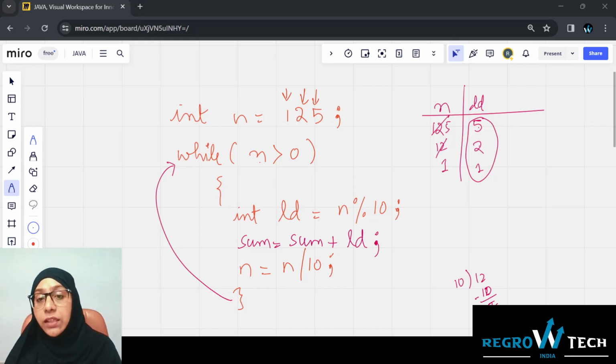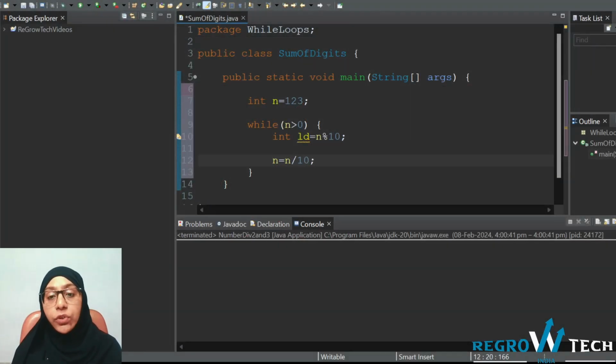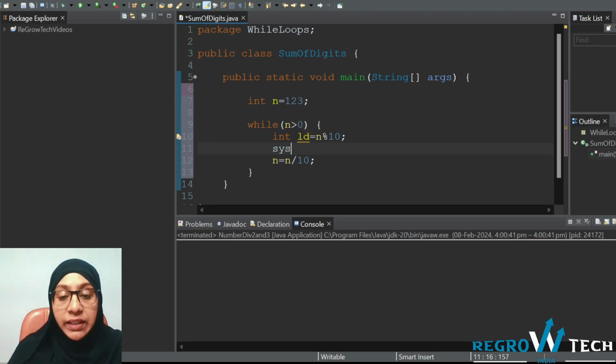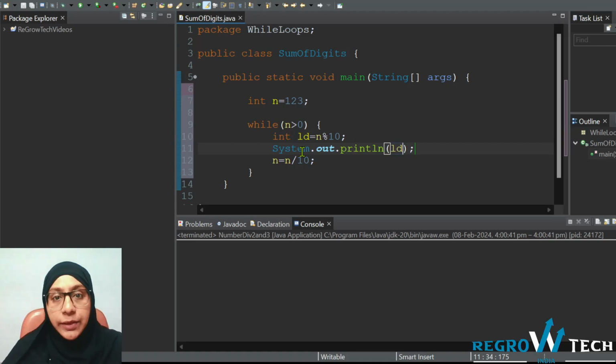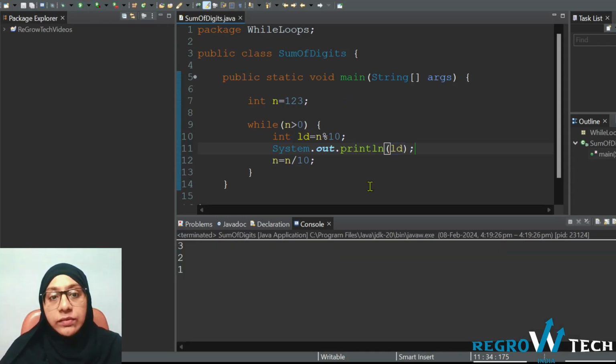Now let's test our theory in Eclipse. So here we are, we have already written all of this. Let us go ahead and print LD first so that you can see what is happening with LD. So the first time you'll get 3, then 2 and then 1. Okay, let's run it. We got 3, 2, 1.